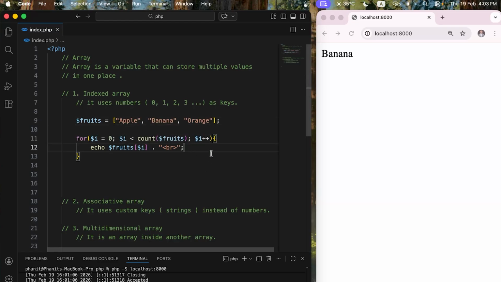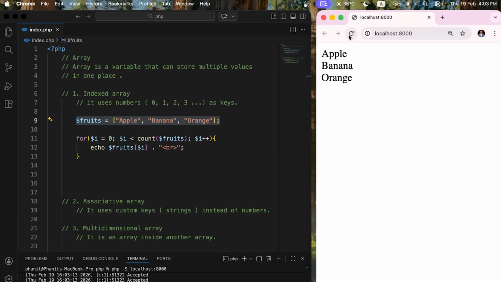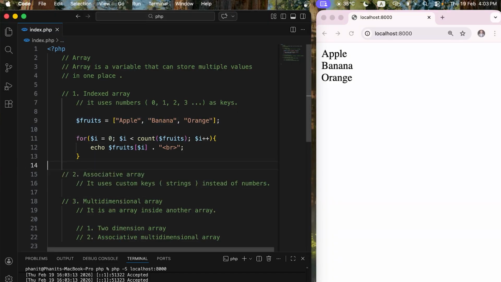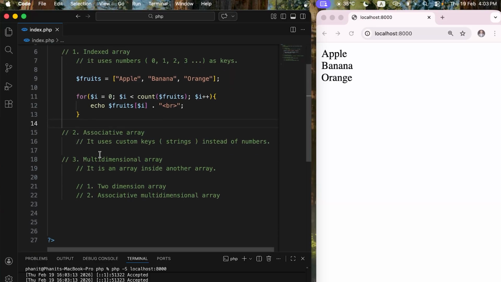I'm going to show you in a web browser. It will output 3 elements in the web browser. You see apple, banana, orange. So I hope you understand this. Right now I'm going to go to the associative array.